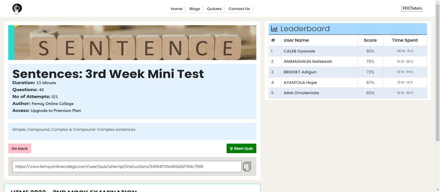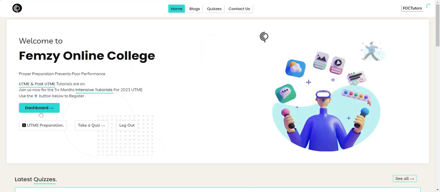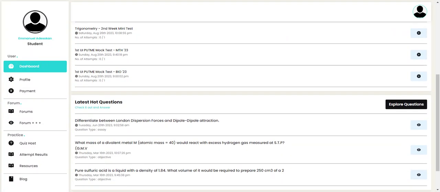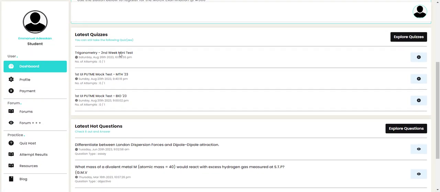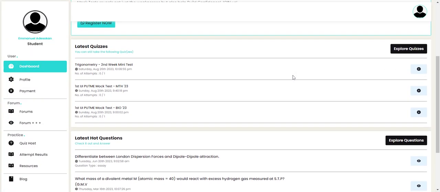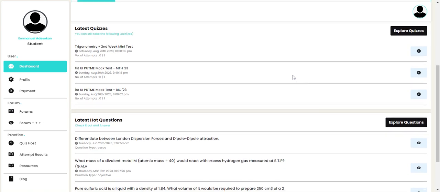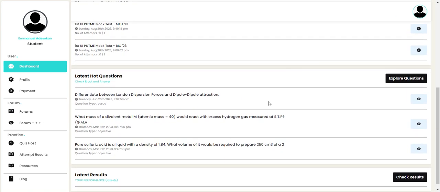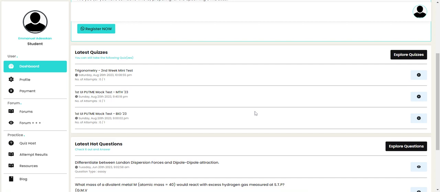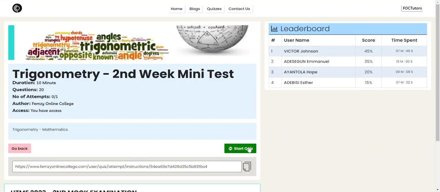But if I go back to my dashboard, I'll see some quizzes there. These quizzes that are here now are free quizzes because they are the ones coming up on the dashboard. Do you get? And there are also questions here. These questions are also from that forum you just registered for. So if I click on this, I'll be able to pick it. That's just the logic. So you have access.